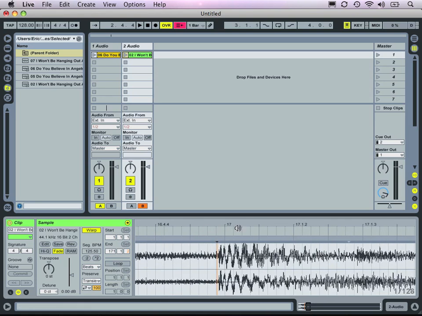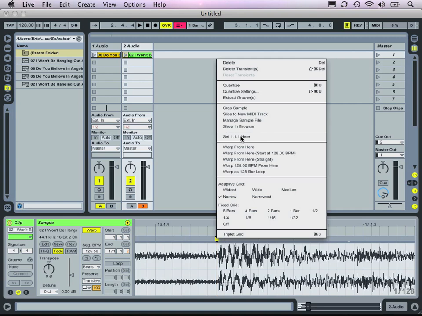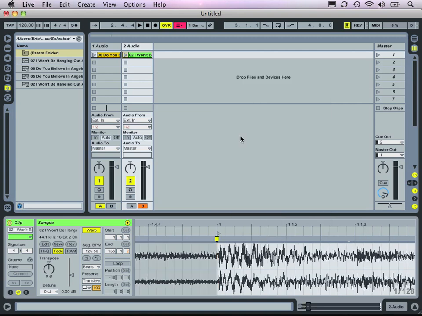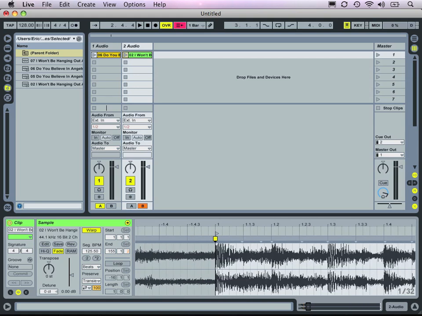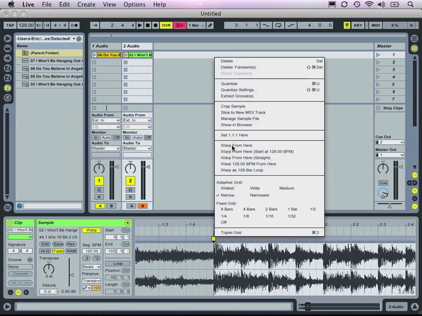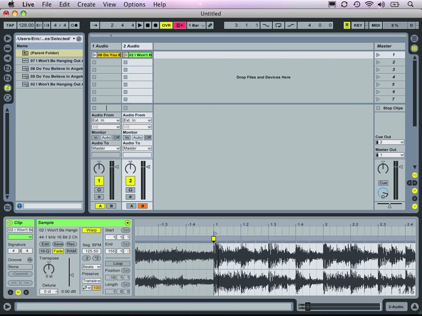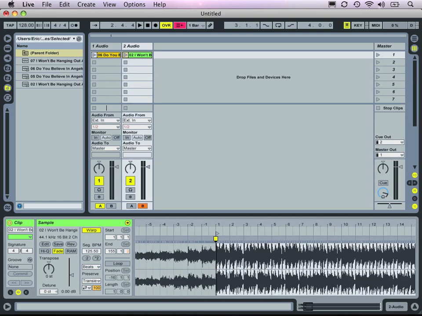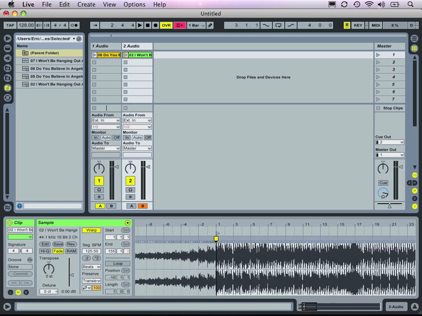First, we'll zoom in on the transient where the beat begins. Double-click to create a beat marker. And then control-click and say Set 1.1.1 here, which means start creating the measure grid from that beat. Then, we'll control-click again and say Warp From Here. And that tells Ableton to start the warping from that point. The warping works better when it's got a clear set of transients to work with.